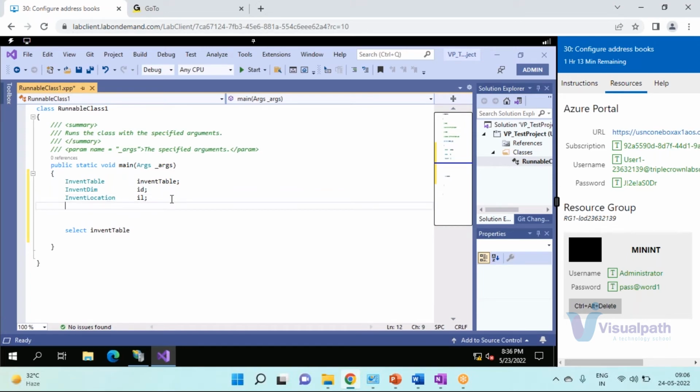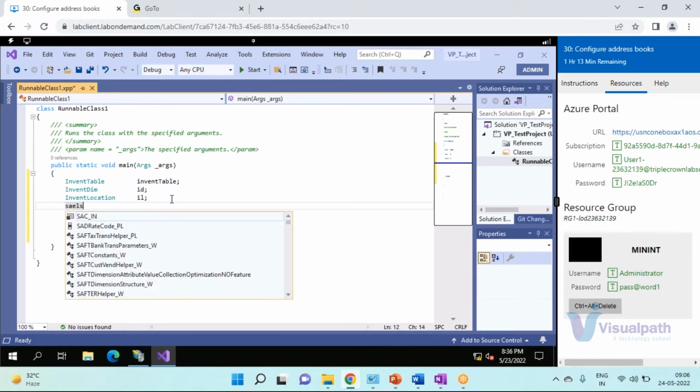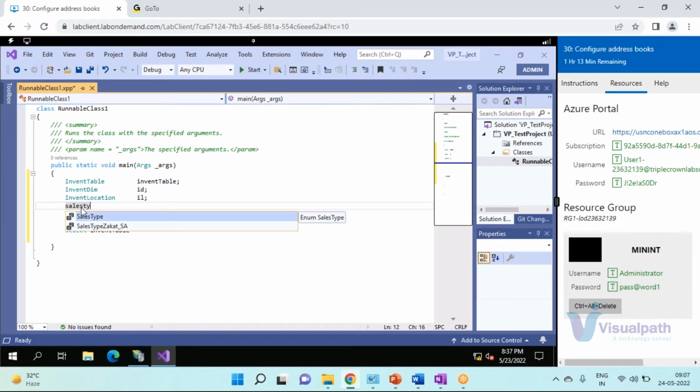So let's say I have an enum for, let's say, sales type. See, this is the enum SalesType, by default showing enum SalesType. I just need to declare a variable for that also, so that I can do too. I can go ahead and write simply sales type. So any object which I created, be it my EDT or enum or my tables, I can create variables for.